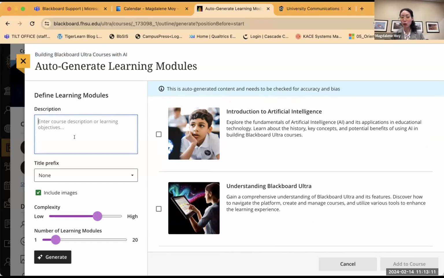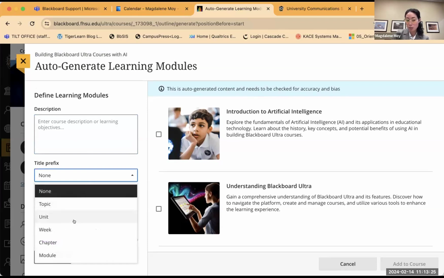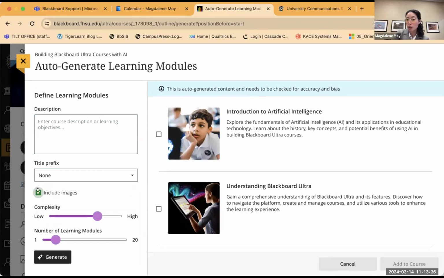Better for you would be to give an actual description of your course. One of the things I found most useful is to tell it exactly what I want in each of those modules. You can give it a title prefix, like week, chapter, or module, as a drop down. You can ask it to include images or not, and you can decide on complexity. I haven't seen a lot of difference between the different complexity levels, and I'm not really sure how the scale works, but I tend to use a higher complexity since we're in a university, around three quarters, but feel free to play with that.